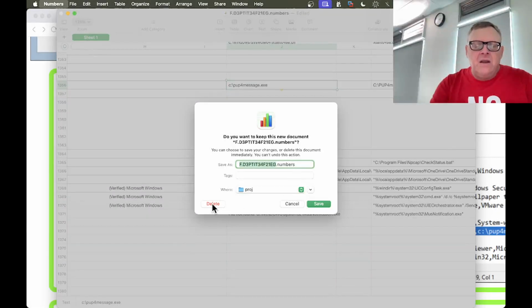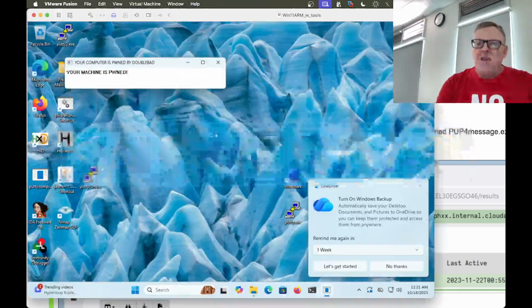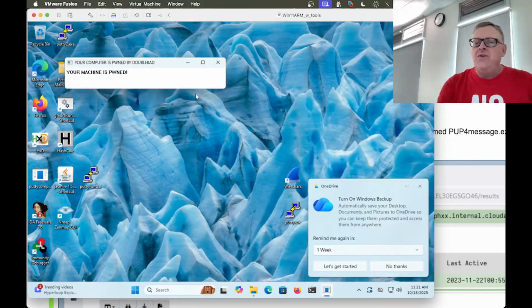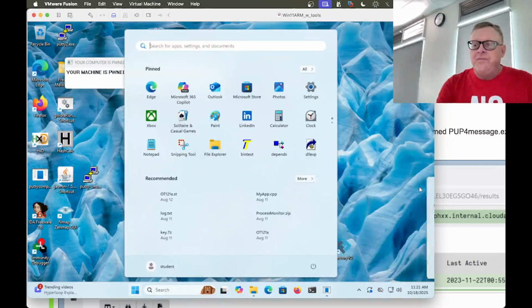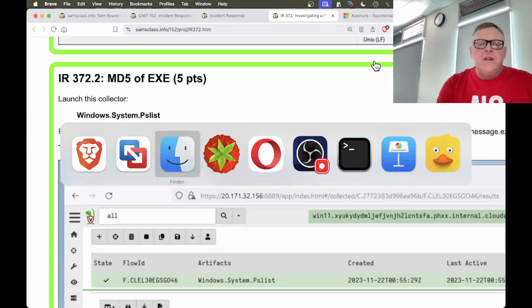And let me close that. All right, so now we've done that. The next thing is find the MD5. So we look at PS List because the program is currently running. You can see it running on the desktop. So all we need to do is investigate currently running programs. So we're going to do PS List, which is here.